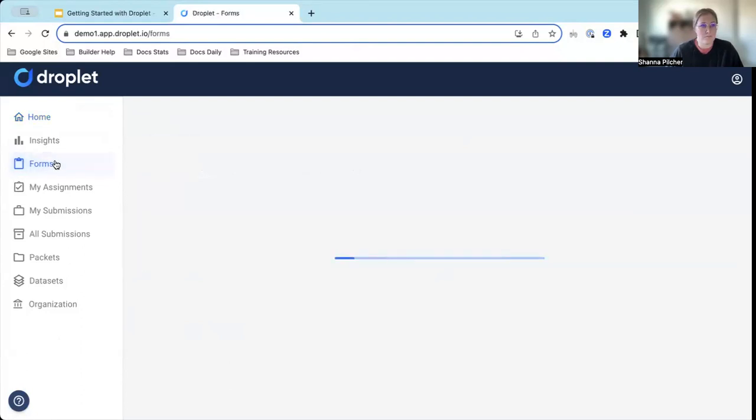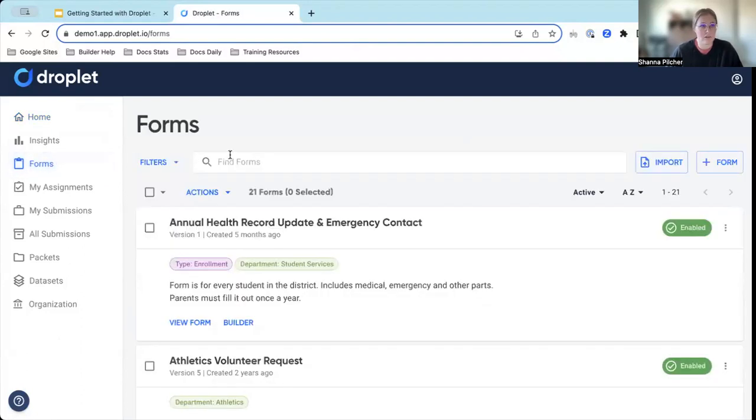Oftentimes, school districts or other organizations share these links to start a new form by replacing the old links in their website with the new Droplet form links. The links for Droplet forms never change. No matter how many updates you make to these forms, that link will always be the same.